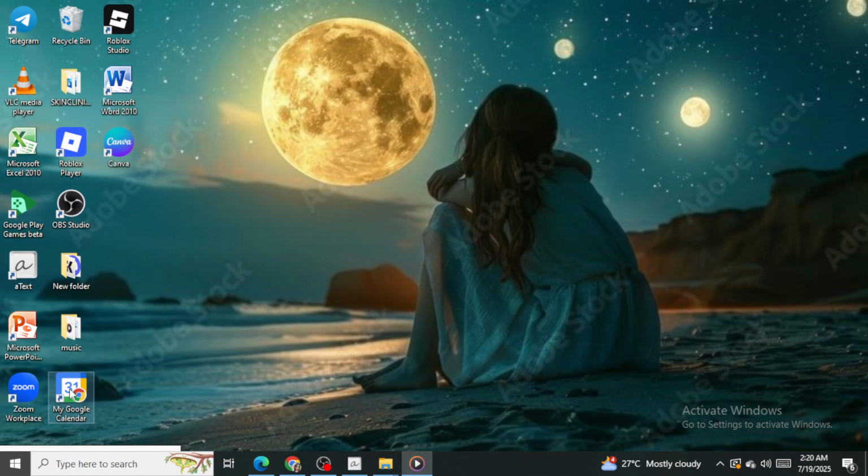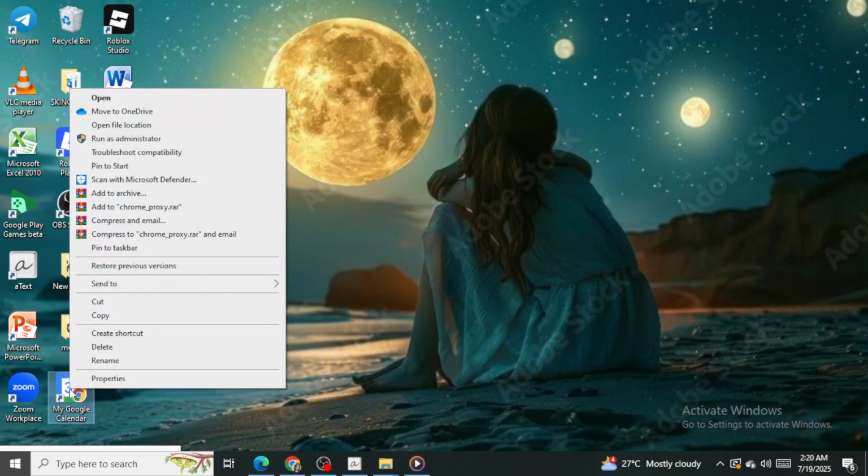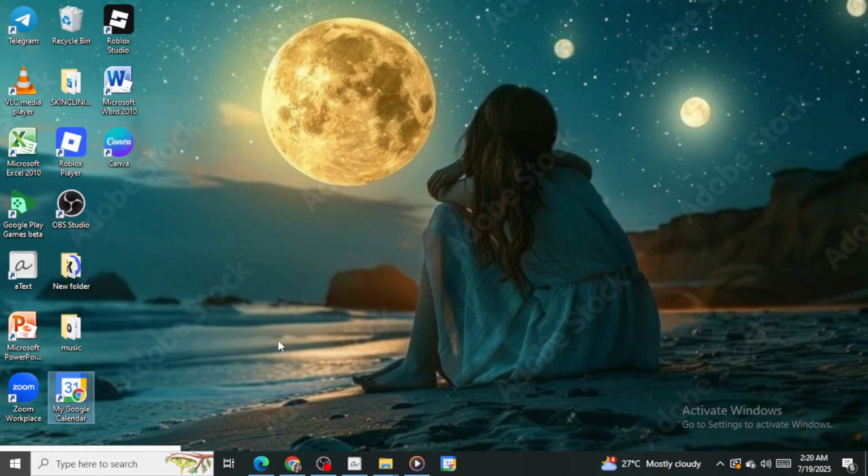To bring Google Calendar down to the taskbar for even quicker access, simply right-click on the new desktop icon you just created. From the context menu that appears, choose Pin to Taskbar. This will anchor it to your taskbar for easy access at any time without having to search for it amongst other windows or tabs. And there you have it. Google Calendar is now pinned right to your taskbar.